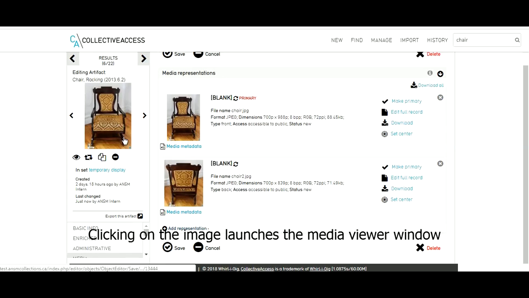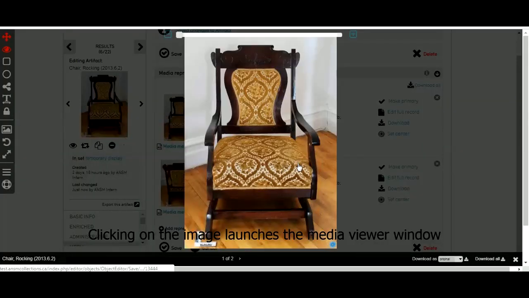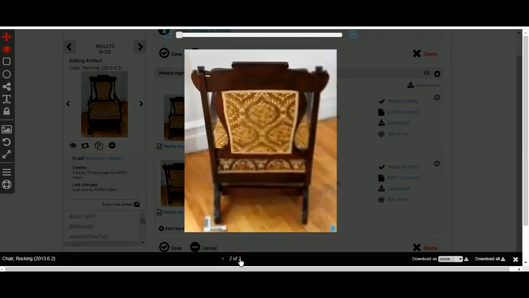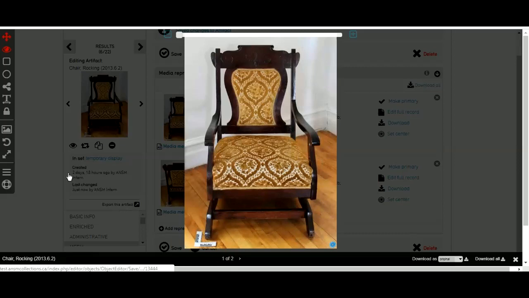Clicking on the image launches the Media Viewer window. You can use the options on the left-hand side to customize your image.